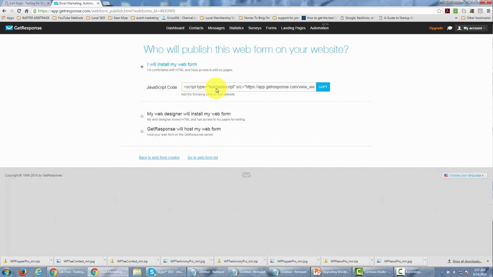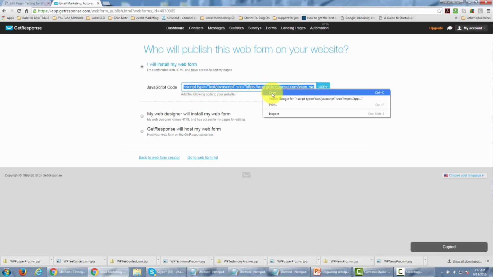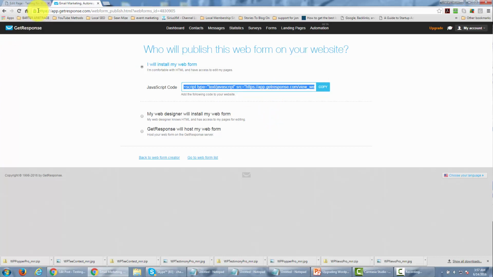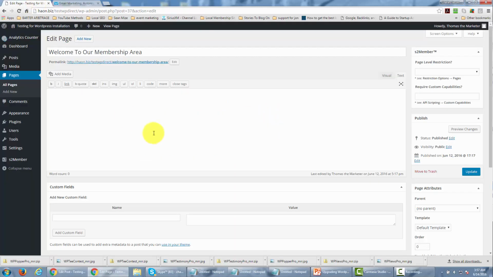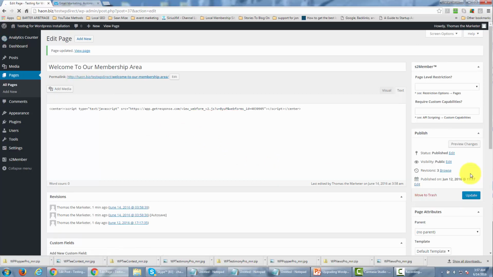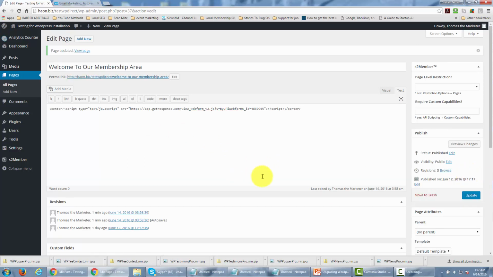And then we can get the JavaScript in order to put inside of our WordPress membership. We're going to copy it. And then we're going to come back to this text area. And then we're going to put in the center tag, put in our code, and then put in the back center code. We're going to click update. And now we're going to view our membership area page.